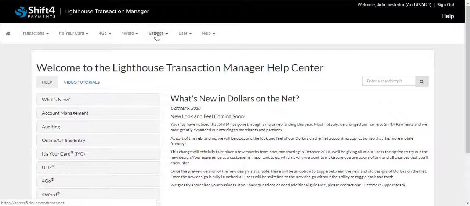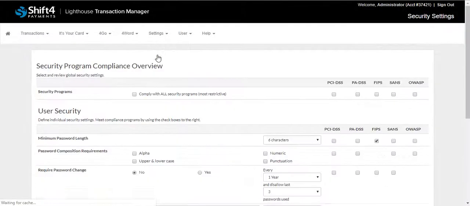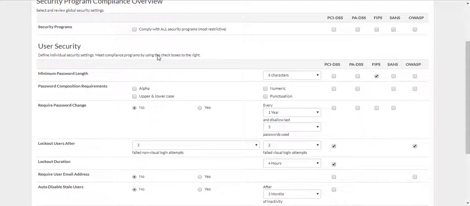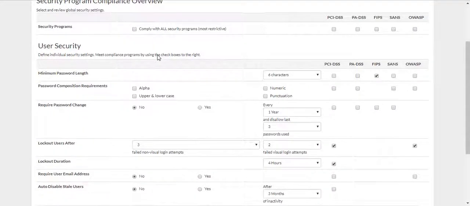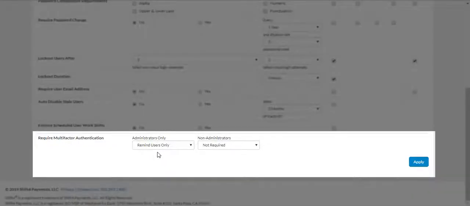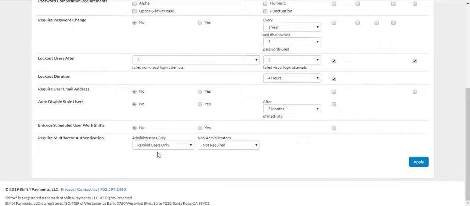The first feature we will review is under the Settings tab. Under Settings, you will have security settings available. This will allow you to manage security rules, standards, and policies that are enforced in Lighthouse Transaction Manager. These settings affect users' access such as password definition, login attempts, and lockout duration. Please note the multi-factor authentication. This will allow you to set up an additional authentication method outside of the username and password.